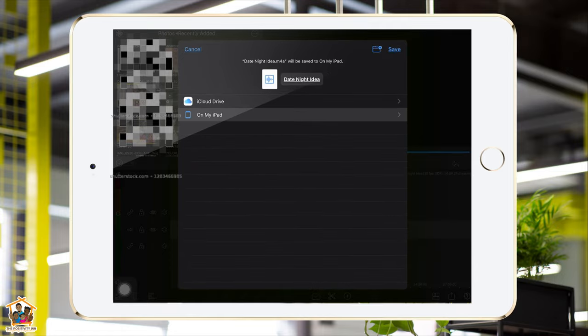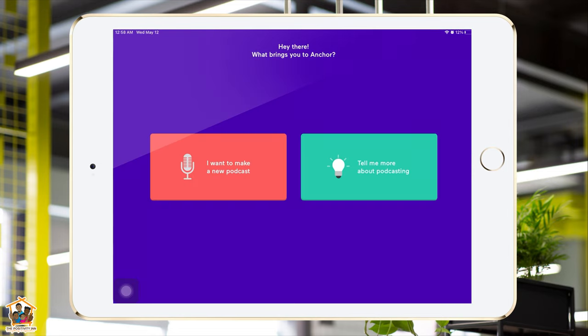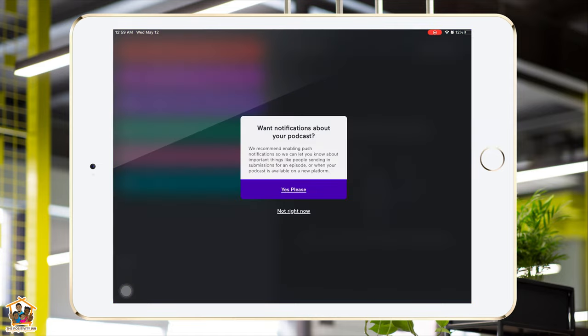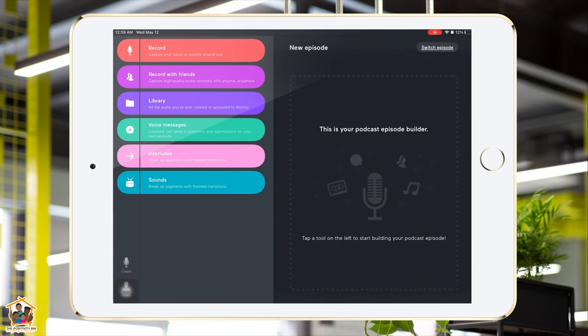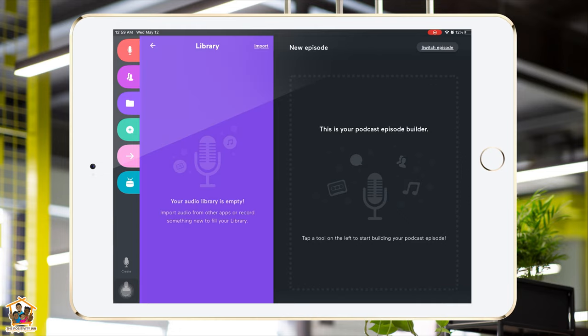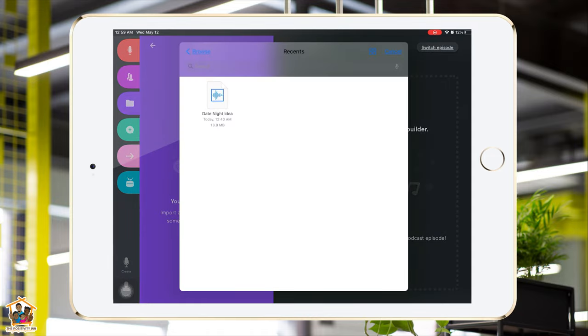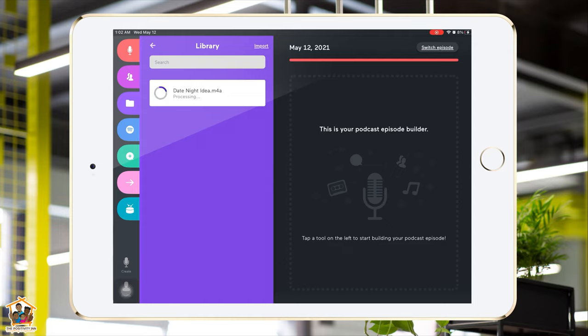When the file is saved, it's now time to go back to the Anchor app and upload your very first audio. So you're going to select I want to make a new podcast. It's going to give you a few options to allow notifications. But what is important now is the option, as I said earlier, to record, you know, record with friends, library, which is what we're going to be using, voice messages and so on. Go ahead and proceed to the library option. Once you've done that, select import, and it's going to take you to the files. Select your choice to clip and wait for the processing to be complete.